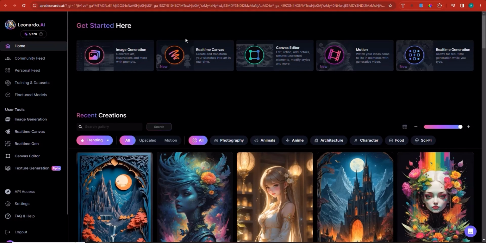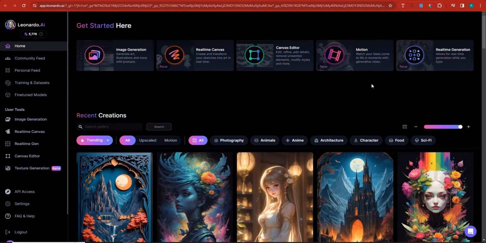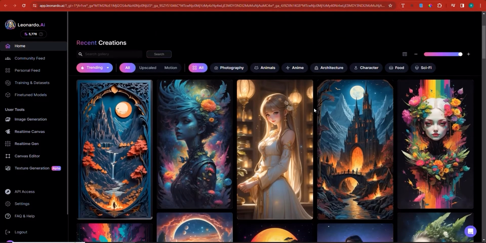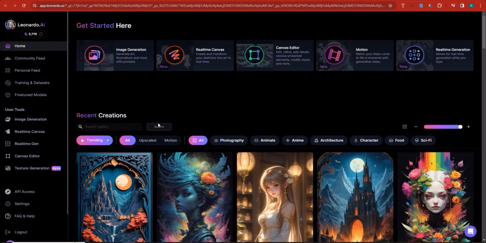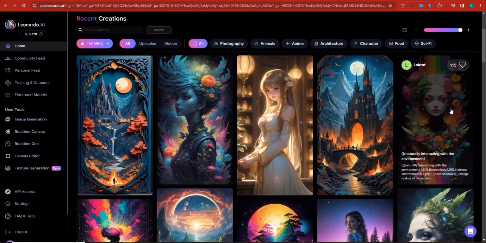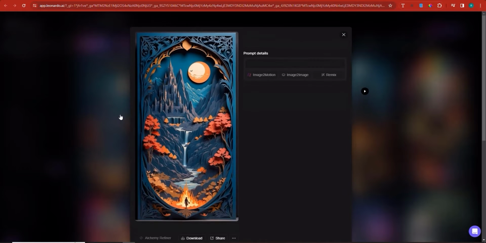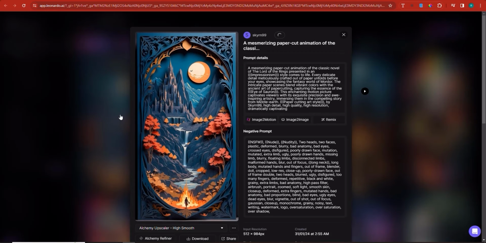The only thing you need to know about this tool right here is that when you go to the website, click on Launch App. This will take you right here. You have a lot of buttons, and this might be a little bit overwhelming, but trust me, it is not. Here on the homepage, they're showing you recent creations by the community. So these are recent images that have been created by the community. For example, this one might do extremely well on a wall art.